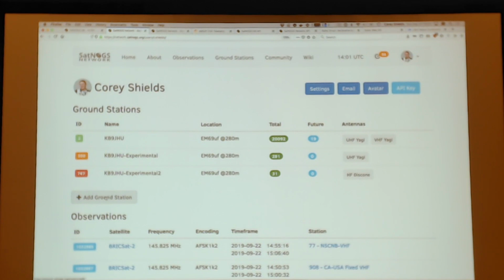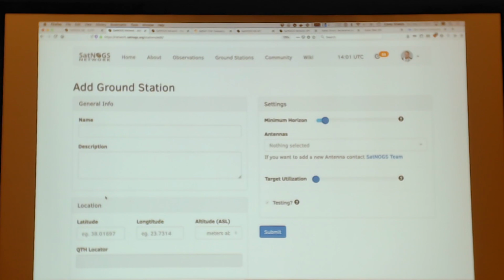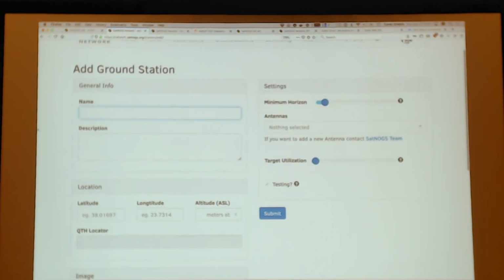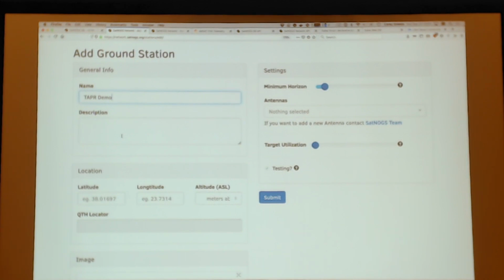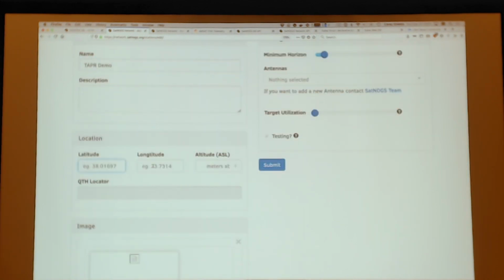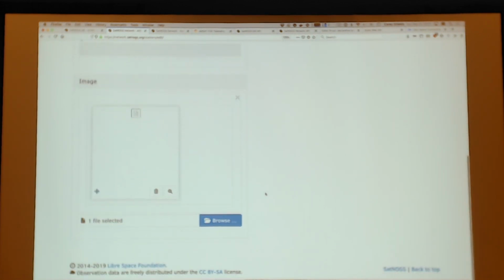So once you copy that API key, we're also going to add a ground station to match the Pi, and this is the network's representation of what your Raspberry Pi is. So we'll give it a name, TAPR demo, and a description if you would like. I believe we support Markdown. Then latitude, longitude, altitude. We automatically calculate the QTH grid square of that. You can throw an image up of your ground station if you want, or not.